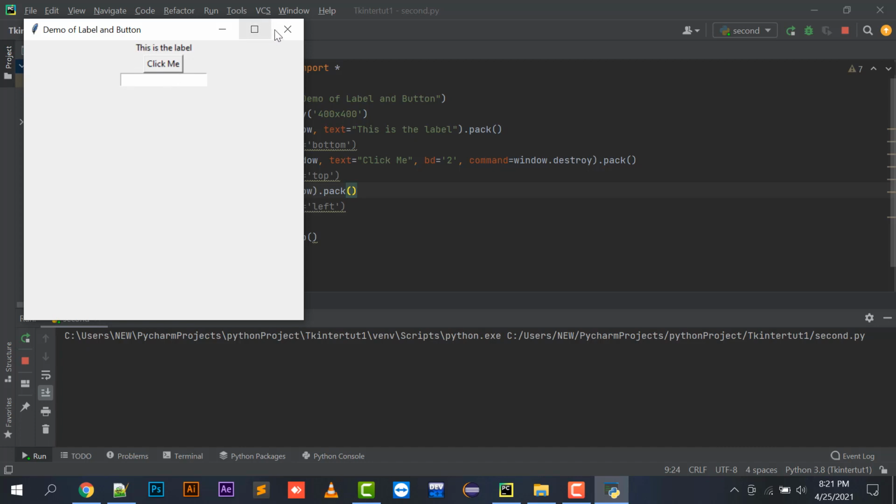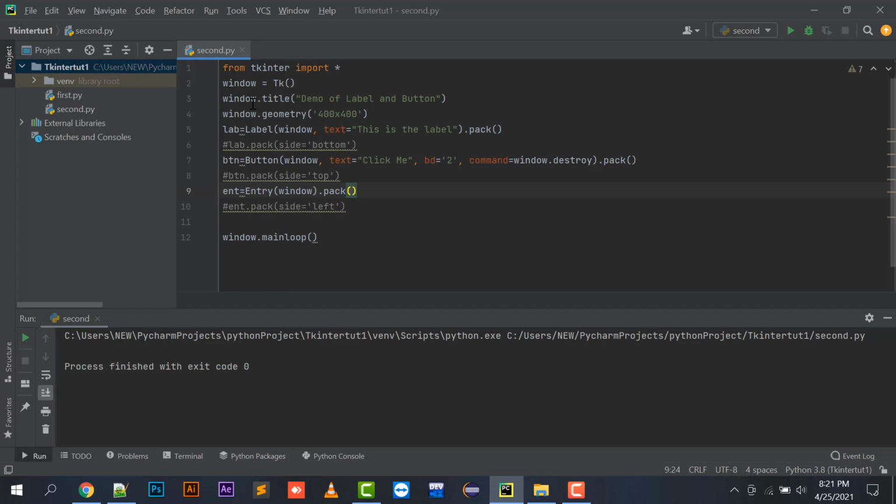So in this way you can display your controls with the help of the pack function, and if you want to display on the left, top, right, or bottom, you can specify it with the side property of the pack function. So this was all about the pack function.